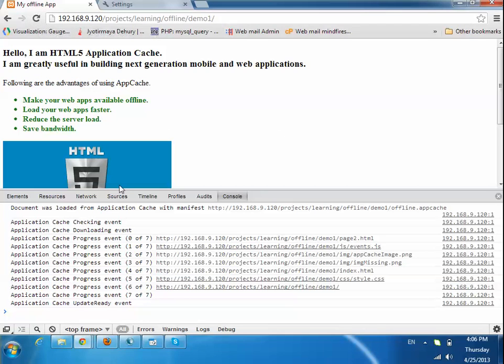Okay, first let me go through these events. If you can see the logs, first it is firing the checking event. In the checking event, it checks if the user has already accessed that application or not, through that app cache, through that manifest file.